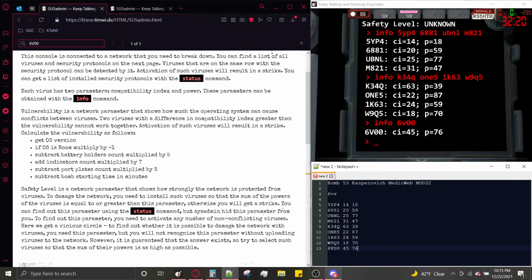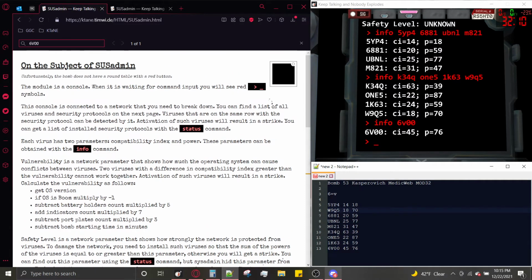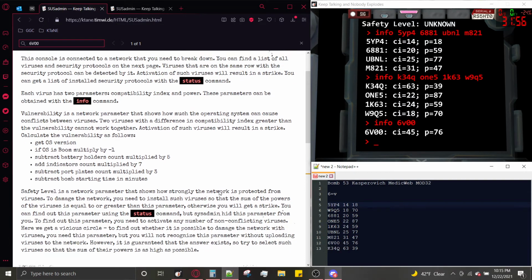So, now I'm going to sort the viruses by compatibility index. You're going to see why I'm doing this later. So this is right above the least. These are between 20 and 25. This comes before 63, and we have sorted them ascendingly downward by the first number. So, the goal of the module is to install an arrangement of viruses where two conditions apply.